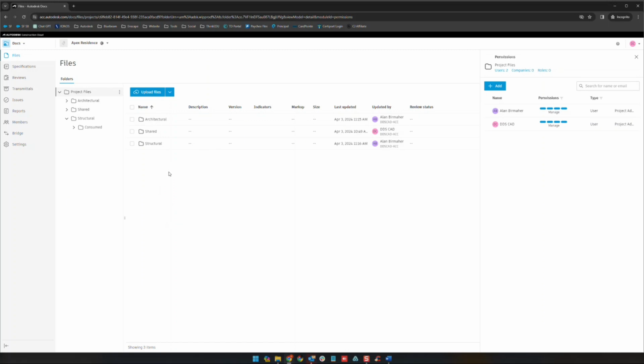Okay, so let's next jump into viewing this file. This is a file that I uploaded in another video that I did for project creation and setup, which you'll be able to find on our YouTube channel. That file was uploaded as a Revit Cloud Workshare model, and you can see that with this little icon.